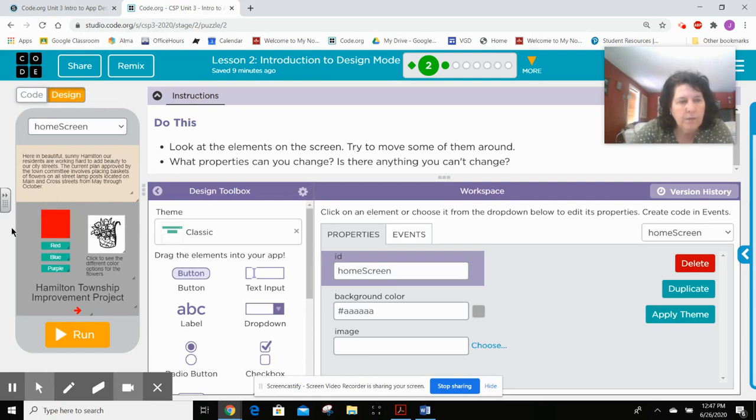Notice that the background color over in here changed. Okay, I changed the letters here and the background color changed. I wonder what happens if I put 123456. It looks like the background's going to change to this color.